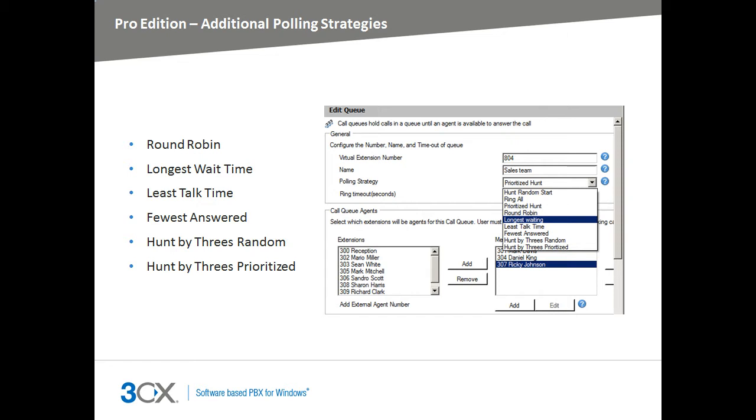Longest wait time, least talk time, and fewest answered are three polling strategies that aim to distribute load evenly between the agents. In the case of longest wait time, the agent that did not answer any calls for the longest time will be polled first. For least talk time, the agent which has spent the least amount of time on the phone will be polled first. Fewest answered is used to poll the agent that has answered the least number of calls.